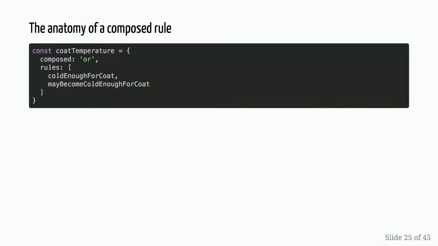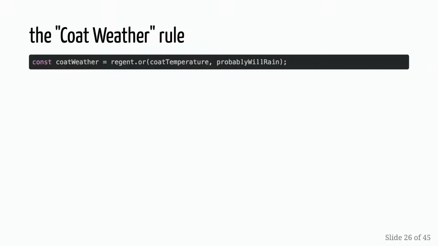Let's compose this rule with our precipitation rule. So we get a coat weather rule, which is another or. So regent.or, coat temperature, or probably will rain. So now we have this one rule that does what that if statement does. We don't need to know about any of the metrics. We can name these whatever we want. It's just a JavaScript variable that you can import or ship. You can publish it to an API and pull these down. Everything about this is JSON stringifiable.